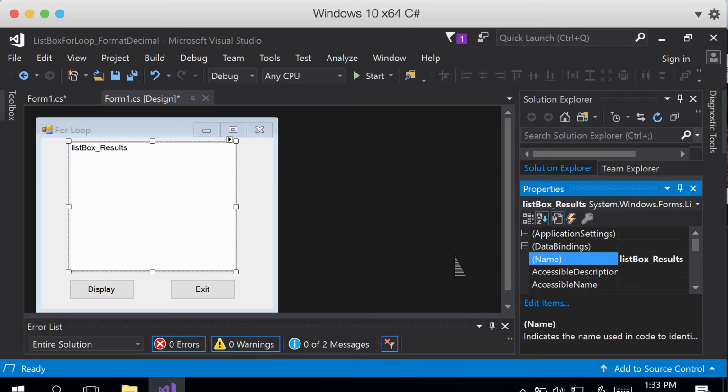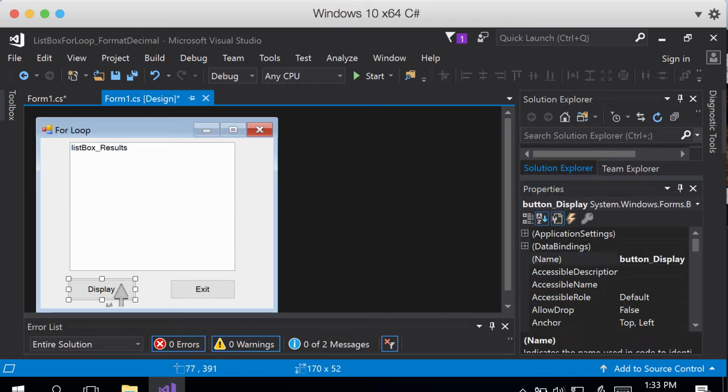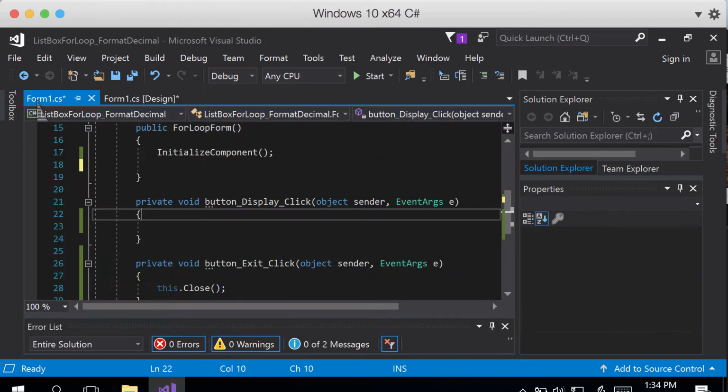This video will show you how to work with for loops and list boxes in C#. We have a form to which we have added a list box named ListBoxResults, and we have added two buttons, one named button display and the other one named button exit. What we want to do is show a table with numbers in this list box, and we're going to use a for loop to generate that table.